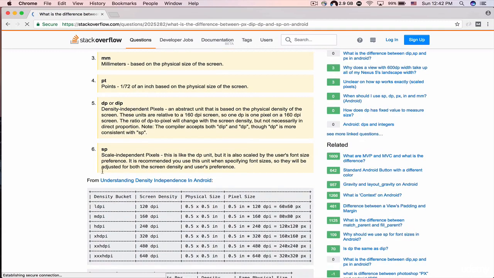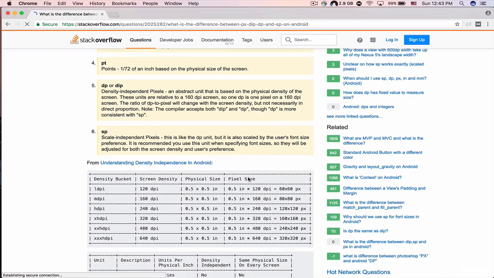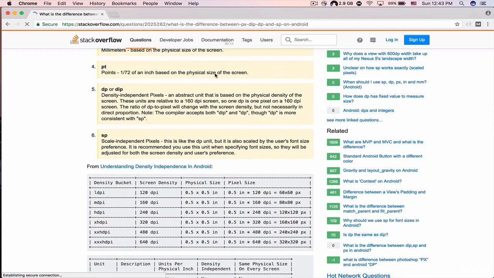So what is SP? I'll talk more about SP later, but for now let's look at this description. It says scale independent pixels. This is like the dp unit, but it is also scaled by the user's font size preference. It is recommended you use this unit when specifying font sizes, so they will be adjusted for both the screen density and user's preference. Right? So this is the answer.